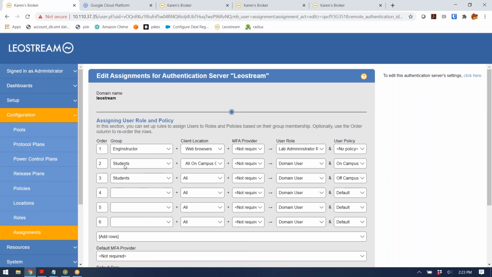But now for my students, anyone who happens to be a student, if they're logging in on campus, they're going to get the on-campus policy. And if they're not logging in on campus, then they're going to get the off-campus policy. Now remember, they're a student and that will assign them to a policy. And then in the policy, it's filtering the different pools based on their class.